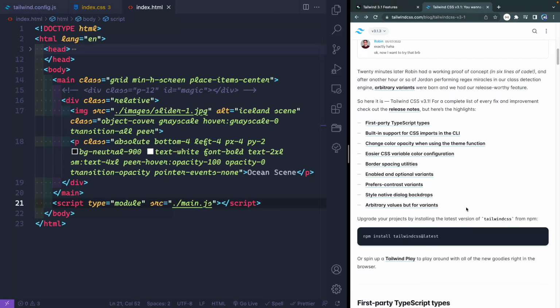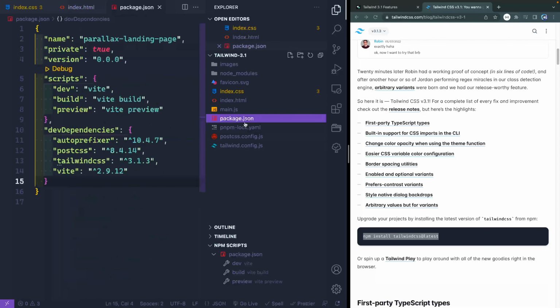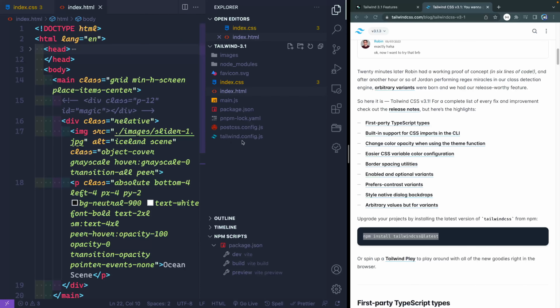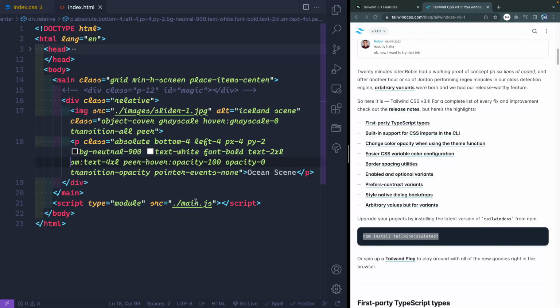out yourself. I'll leave links to all this in the description, but if you want to make sure you're on the latest, make sure you just run this command right here. If you're not sure what you are running, you can come in here to your package.json and look here. Here I've got Tailwind 3.1.3, so I know I'm up to date, but you may not be there, so you can update it just with this. Obviously, you might want to have some kind of save point, but I'll leave that to you.